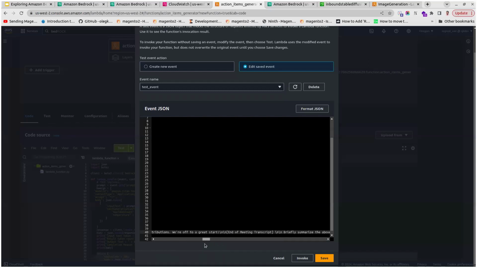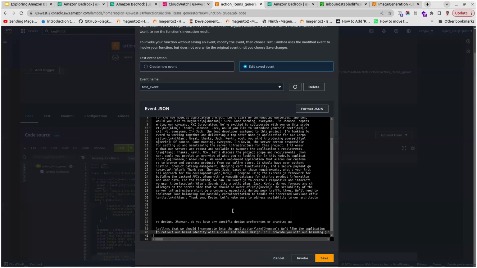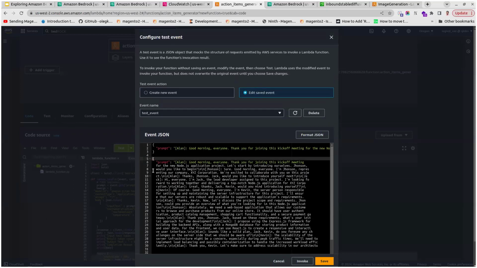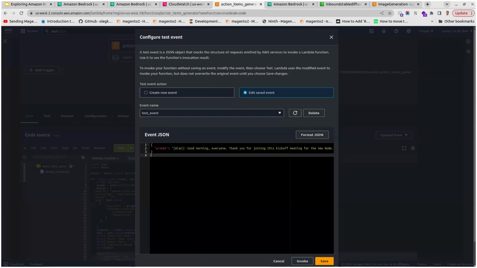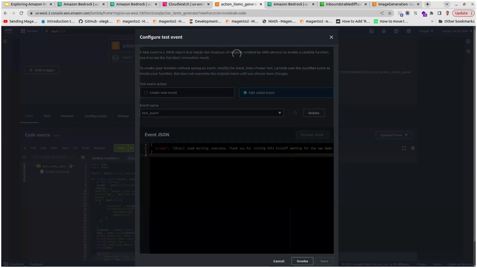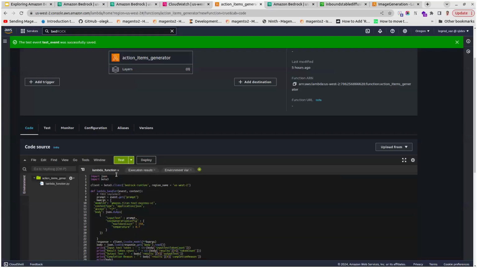So my transcript ends over here, end of meeting transcript, and I'm asking: briefly summarize the above meeting transcript. So this is the whole transcript that I have. Let me remove this, and this is my prompt. Just to elaborate, I've shown it all that way. So let me save this and let me test it. The configure test event is this.